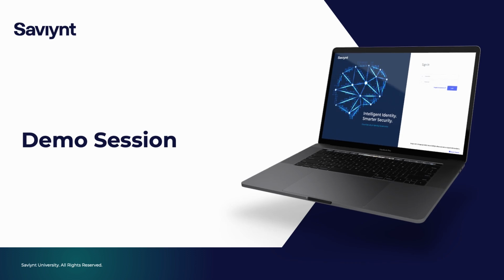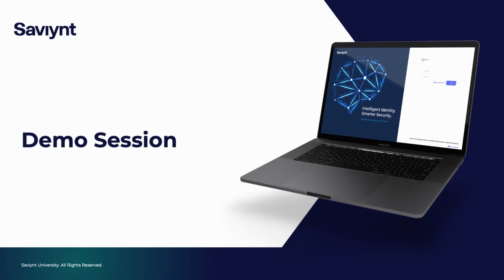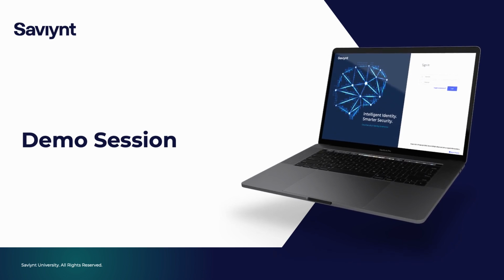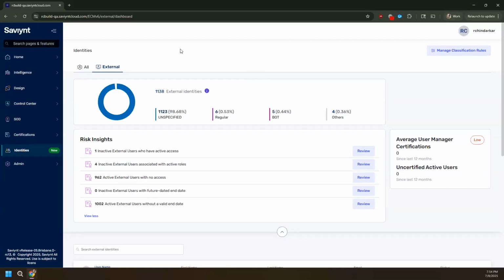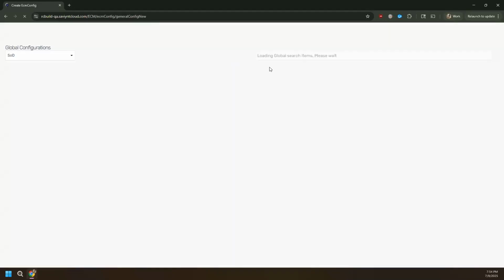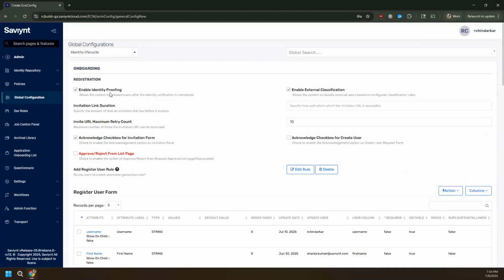Let's now look at the demo of Saviynt's identity proofing capabilities, introduced earlier with v25.Brisbane and enhanced in the Brisbane release to support OneCosmos as the ID proofing provider. To get started, the first thing we need to do is make sure ID proofing is enabled. We do that by going to Admin, Global Config, Identity Lifecycle. Here, there's an option called Enable Identity Proofing. We need to check that.